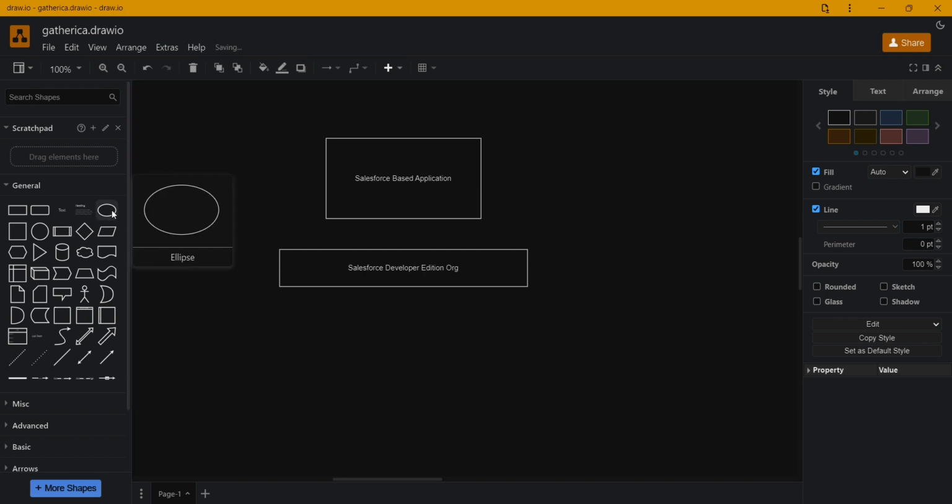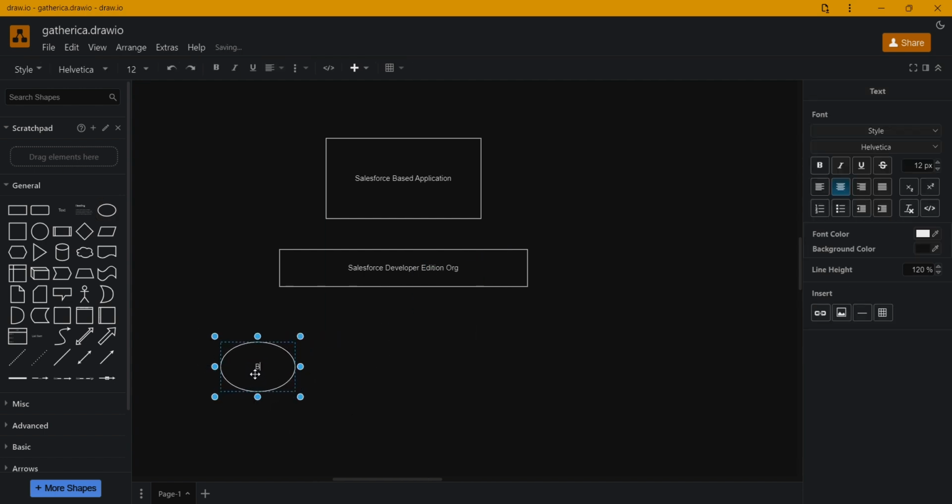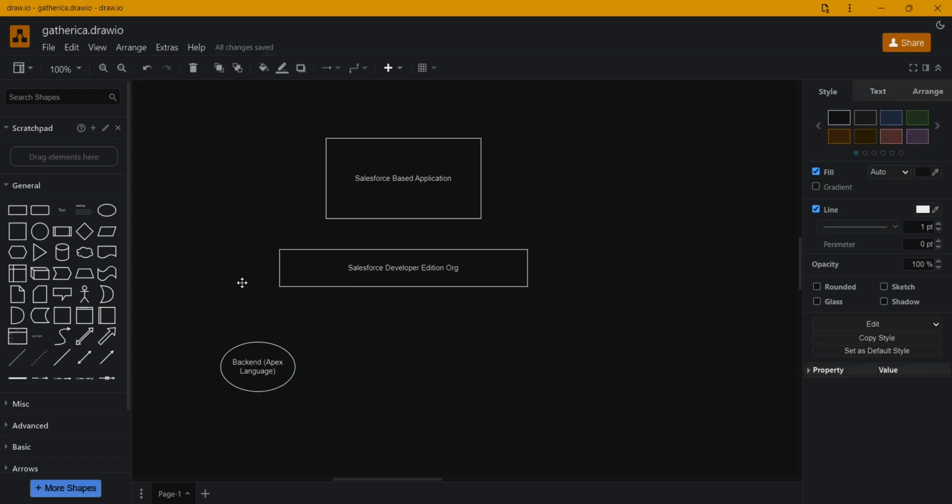So here we have the backend, which we are going to write in the Apex language. It is basically a Salesforce language, which is made of the Java language. You can say that it's very similar to Java. So if you are familiar with Java, then you will not be surprised by this language. It's very easy to understand if you are from a Java background.